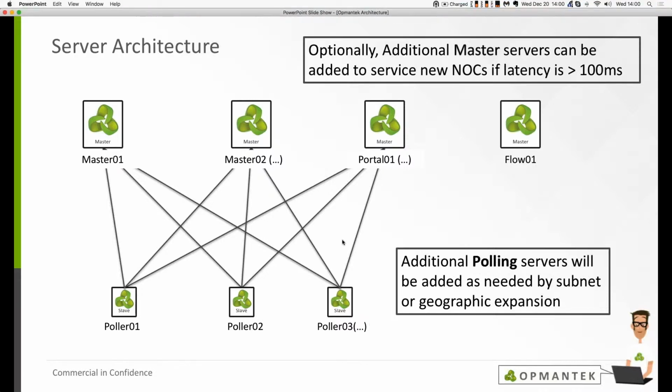You'll notice in this server architecture diagram, we have 2 example master servers. You can, of course, have as many as you want. In many cases, we'll have clients who will locate master servers in various geographical locations, such as Western Europe, Eastern US, Western US, perhaps in the Amazon cloud, and you might even have one located at a DNR site.